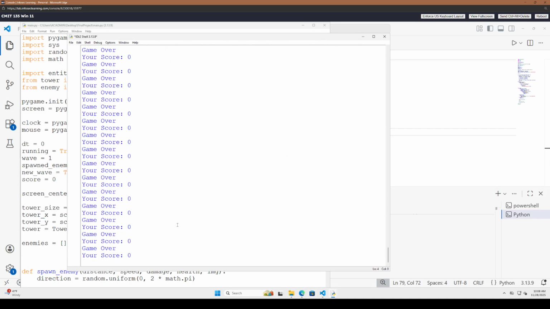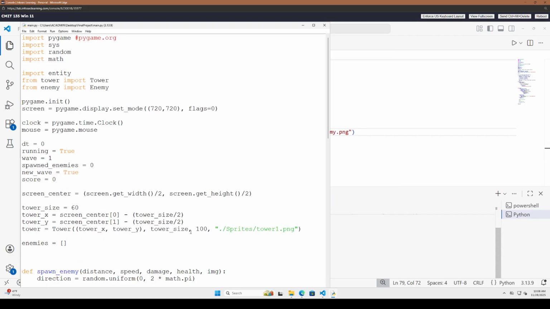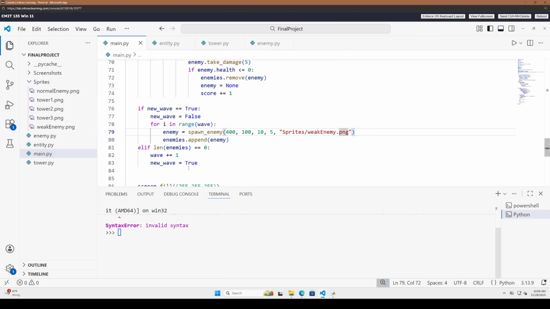Your score, game over. Okay, so now I'm just having a loop of this going over and over, and let's see why that is. So what's happening is the length of enemies, it's not being updated quick enough for this to work.